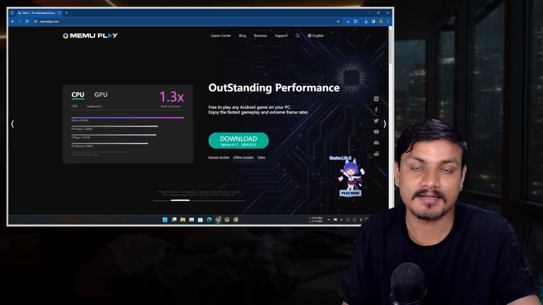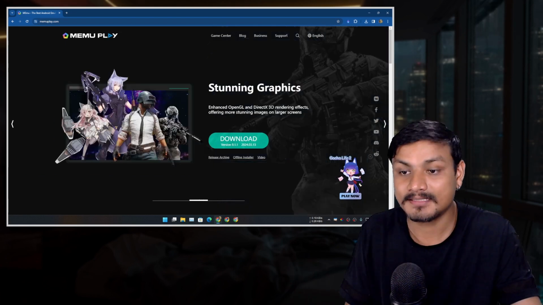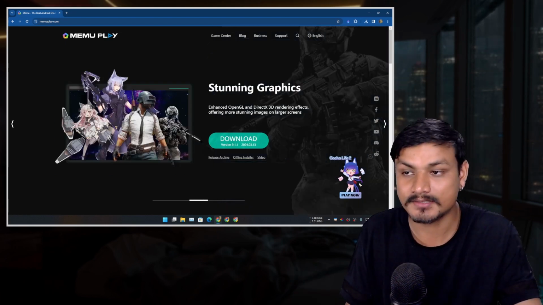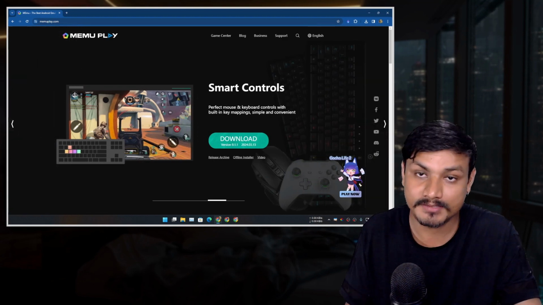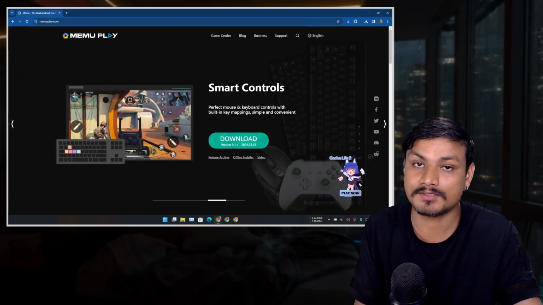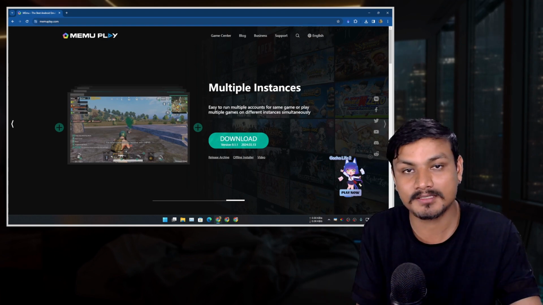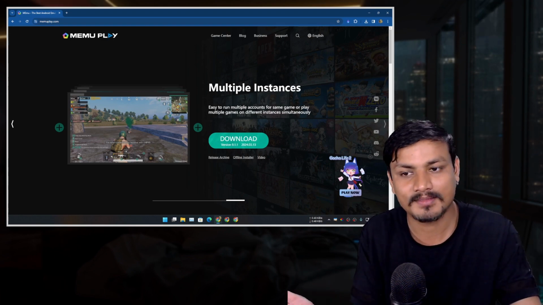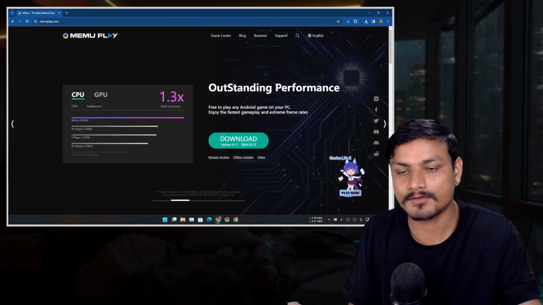Next one, another really popular and well-known Android emulator called MEmu Play. This also offers different versions of Android. I think the max Android version that it offers is Android 9, which is really low compared to what I'm using right now. So that's why I'm no longer using this. But this one is also a really good Android emulator, plus a really popular one. So you can also try this out if you want to.